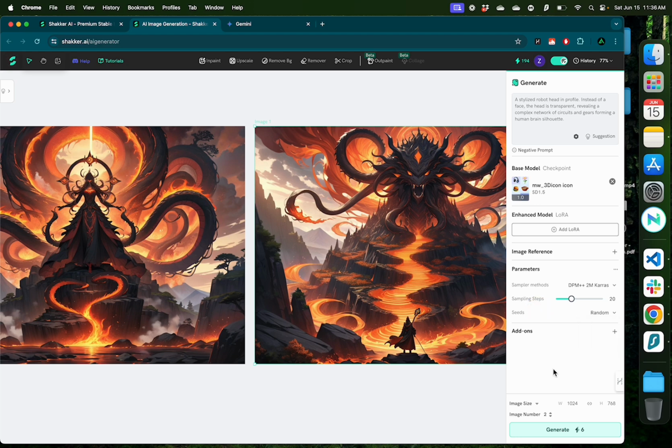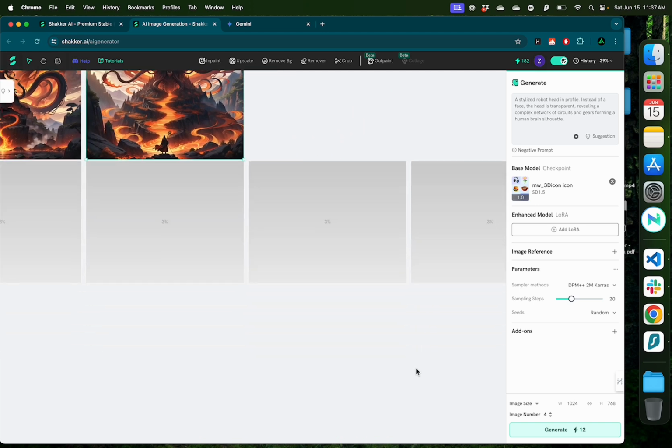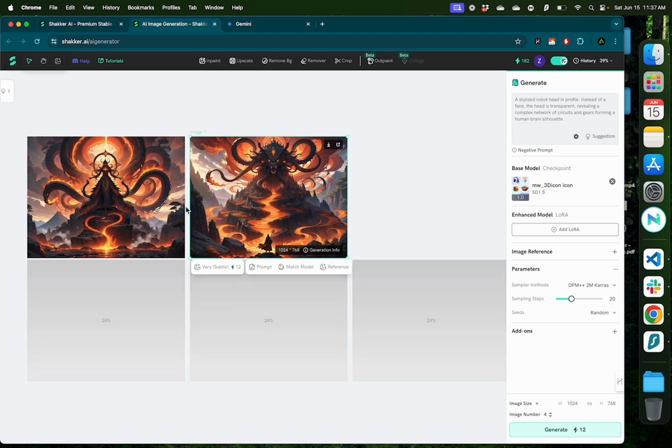For my first generation, I'm going to keep everything the same, maybe increase the number of images by 2. So I have 4 generations coming up, and as you see in the bottom, it says it's using up 12 credits. And as you see in the top, it used 6 for this previous generation. So I'm going to keep all of these the same using my 3D icon model and click generate. Now, as you see, it has a big canvas in the middle, which keeps all my generations in one place.